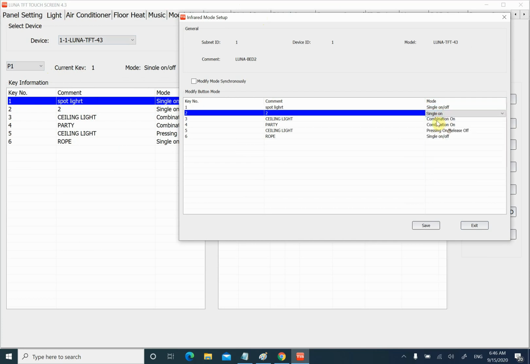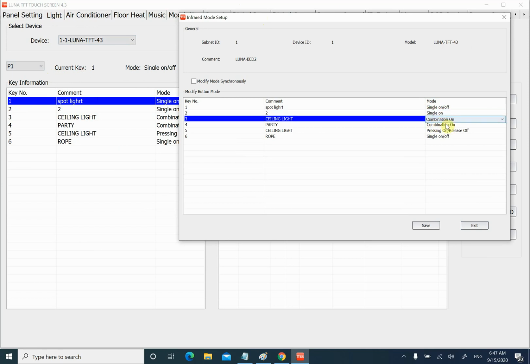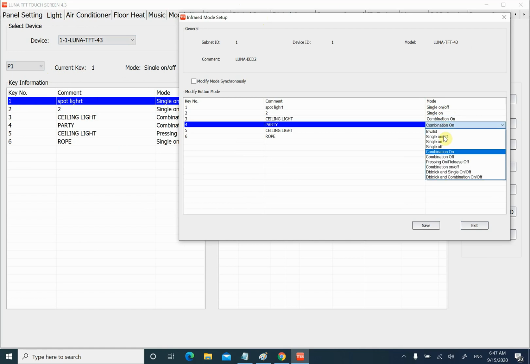Next one is single on. Again, it means that you can insert one command and it always sends the on command. The next one is combination on. When we set combination, it means that you can add more than one command, but on means it always sends on. I recommend you always choose this mode for the scenario. The next one is combination on and off. If you want to turn on and turn off some lights or some commands with one button, you use combination on and off. Combination means more than one command, and on and off means that if you press for the first time, it sends on commands, and if you press again on this button, it sends off commands.